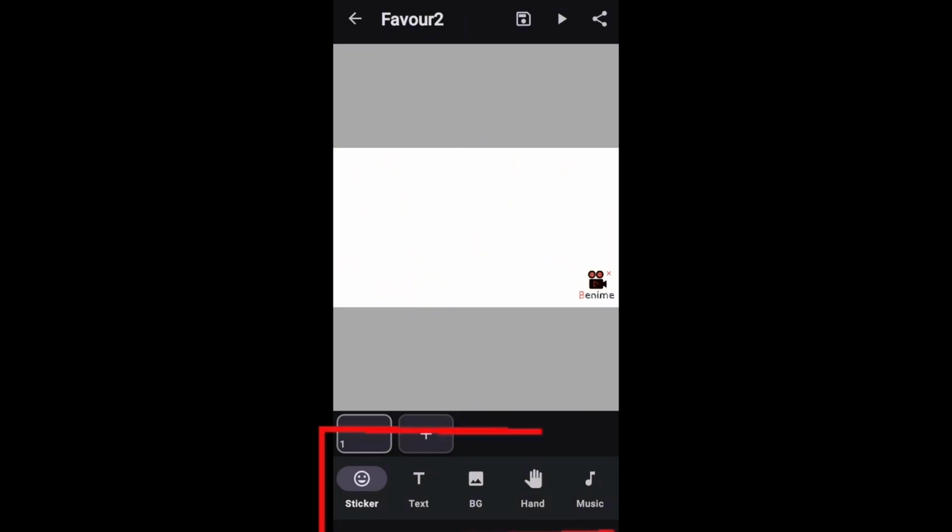So let's come down here. You can see stickers, text, BG, hand, and music. So let's say you want to start a new project. Now, what do you need to do first? Firstly, you need to have in mind what you want to do, right? You have the picture of what you want to do.